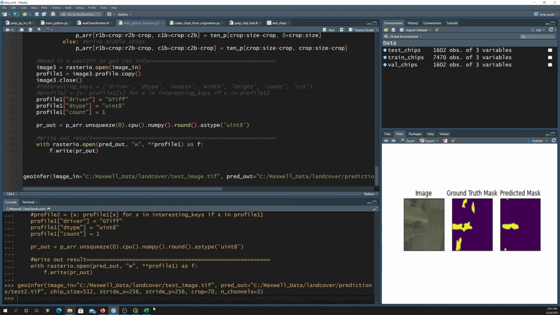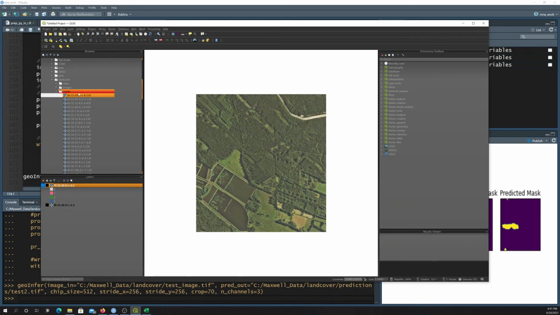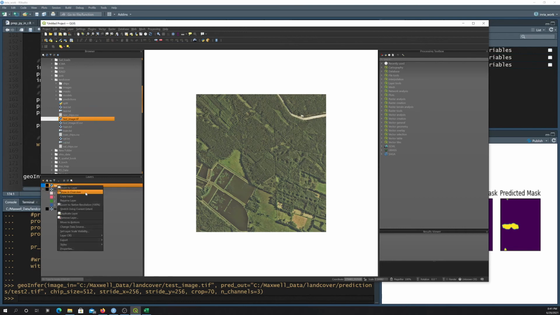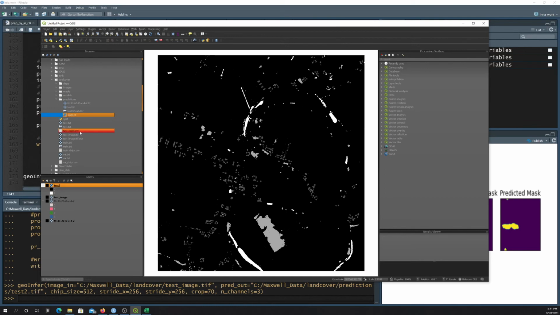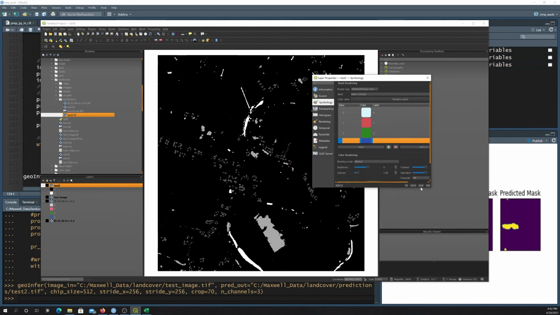Okay, and then it kicked back, so it looks like it made that prediction on that entire tile. So let's go into our GIS here and open up that prediction. We want to go to our image, which I believe is this one. Let's zoom to layer. Okay, so here's an image. And then let's pull in the mask. I wrote it into this predictions folder, and this is our new one, test 2. So there's our prediction. Let's go in and change our symbology, and we'll do an apply.